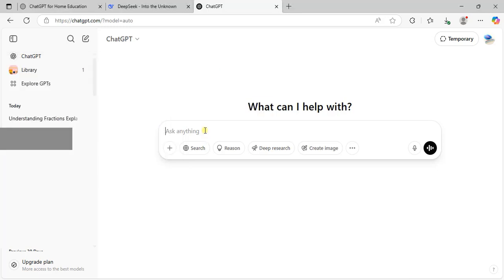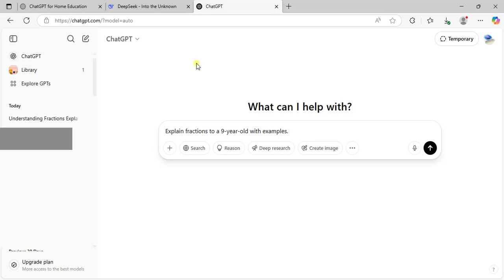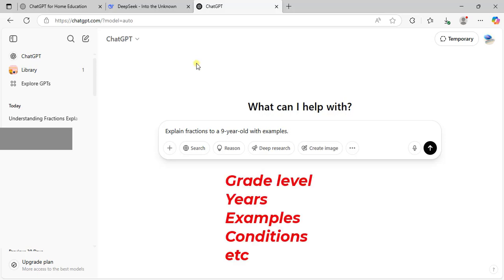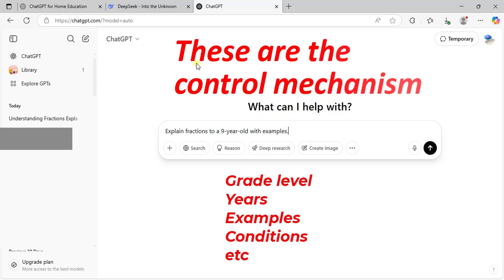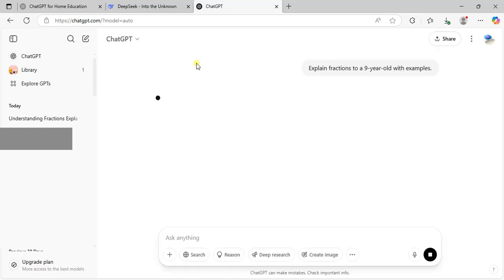So we are looking at fractions. This is what I type. I said, explain fractions to a 9-year-old with examples. Now, this is the trick. If I leave it at explain fractions, it will give me a whole lot of explanation that will not benefit the child. So I said to a 9-year-old with examples, or if you know the grade level of your child, you can also say explain fractions to a child who is in grade 3 or grade 4. Now let's click enter and see the response ChatGPT will give us.